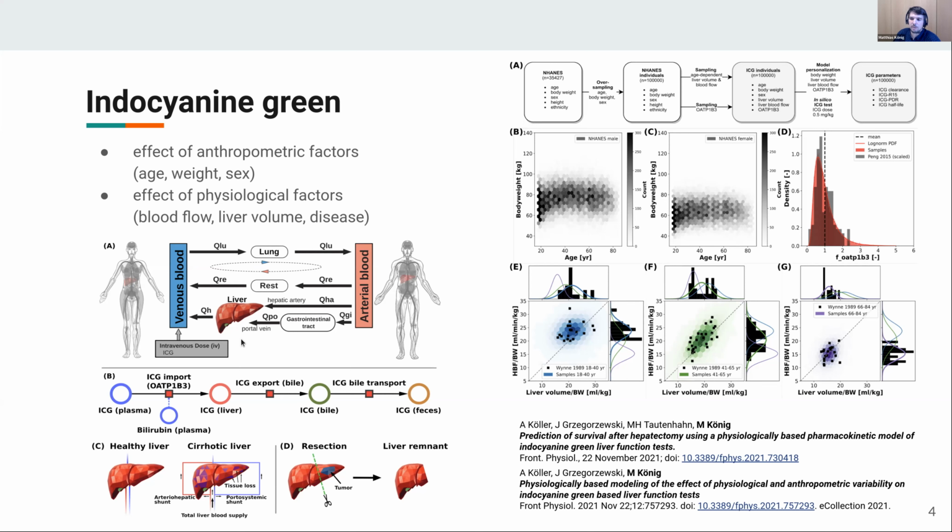In the simple example, indocyanine green is just taken up in the liver. It's then directly exported in the bile, and from the bile it can be transported into the feces. So there's not much metabolism, there's basically transport. But this transport rate depends on many things, for instance liver volume, liver perfusion, but also the amount of these transporter proteins.